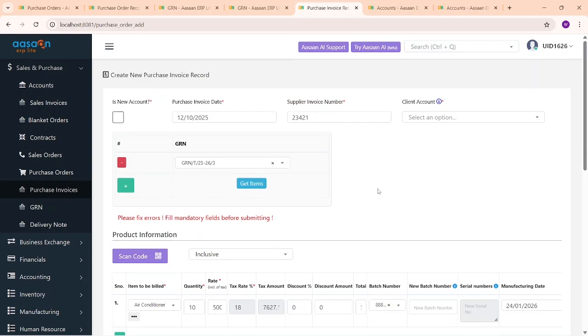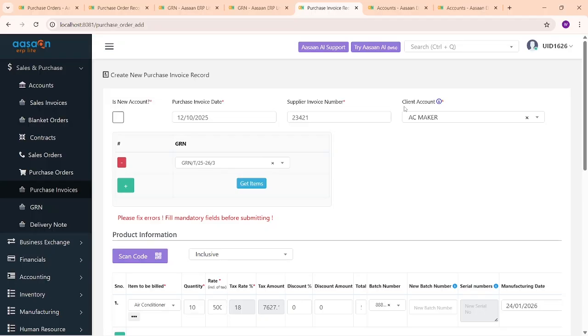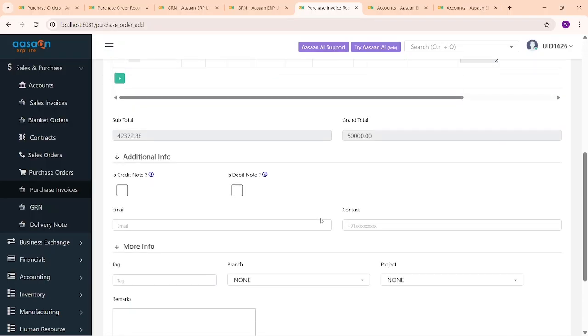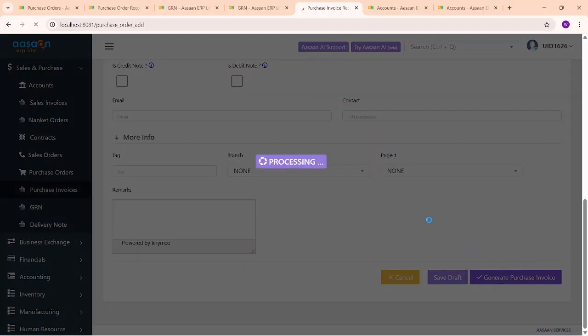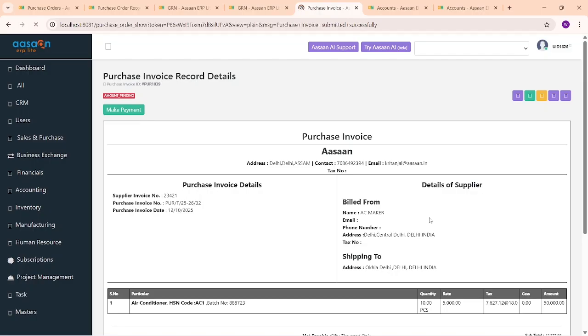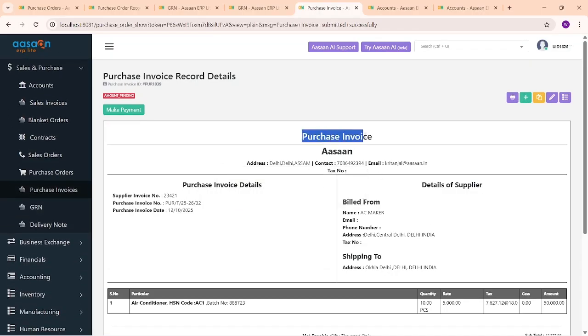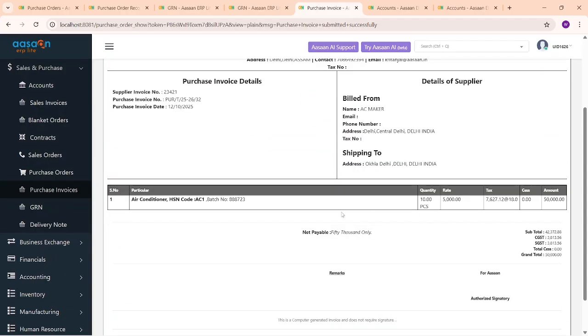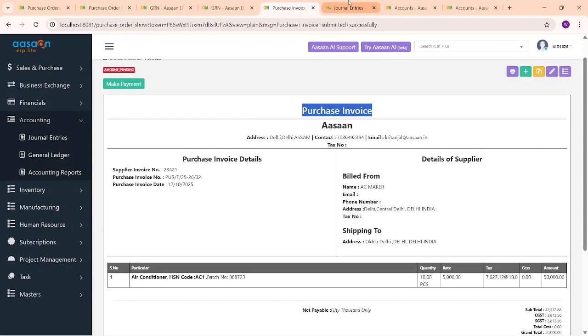Please fill the mandatory fields. Oh, sorry, I also have to select the supplier for whom I'm making the purchase invoice. Then I'll click on generate. As soon as I do that, as you can see, the invoice has been generated with all the details. Now here, as I did this, if I go to accounting and show you, a general ledger for this invoice has already been created.